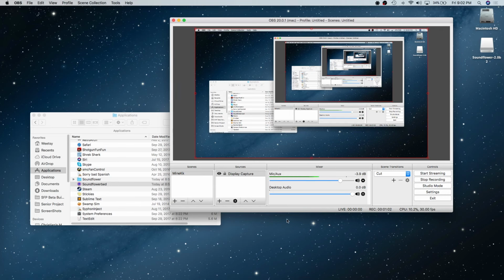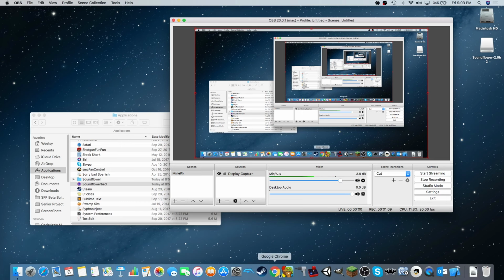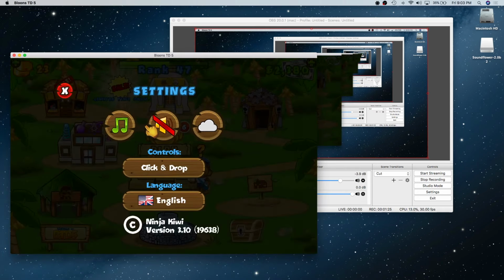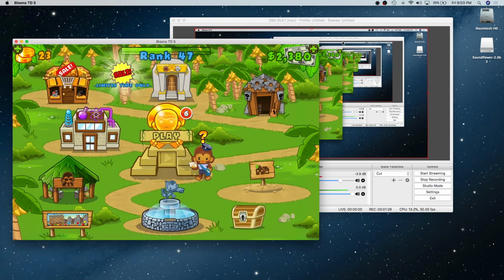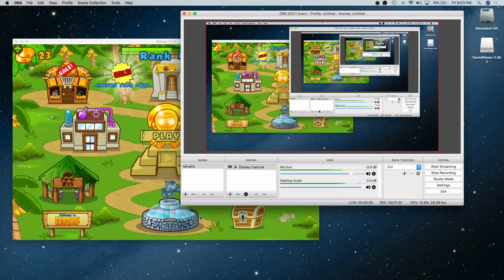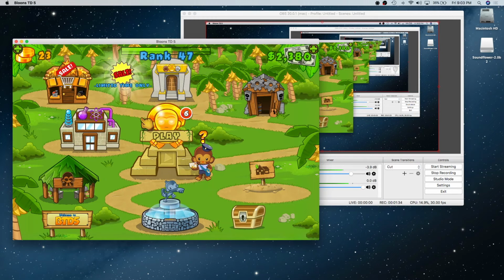So now to test Soundflower, I'm using OBS to capture both my microphone and Soundflower, and I'm going to start Bloons Tower Defense 5 up and see if that picks up desktop audio. And surprise, surprise, Bloons Tower Defense 5 has working audio.